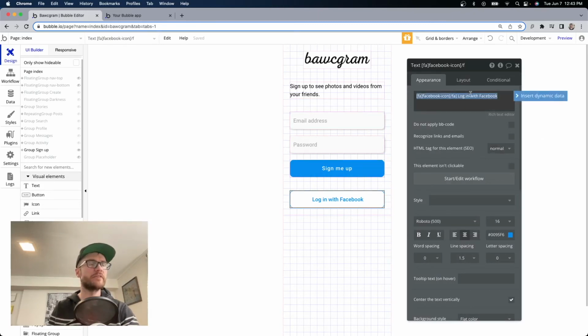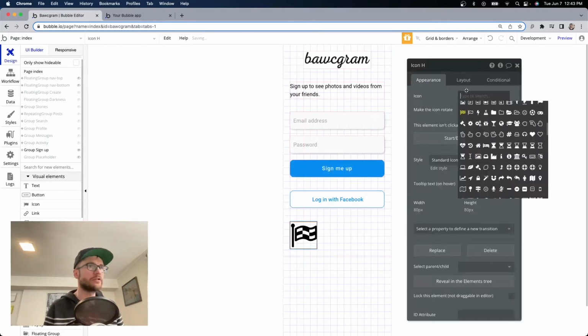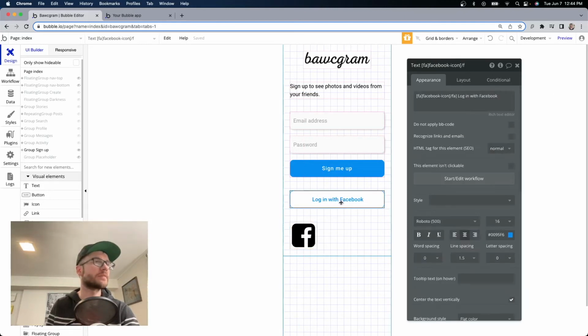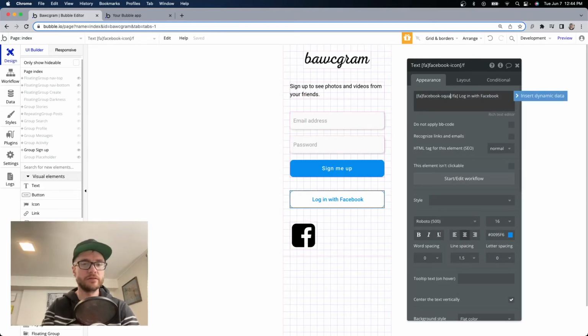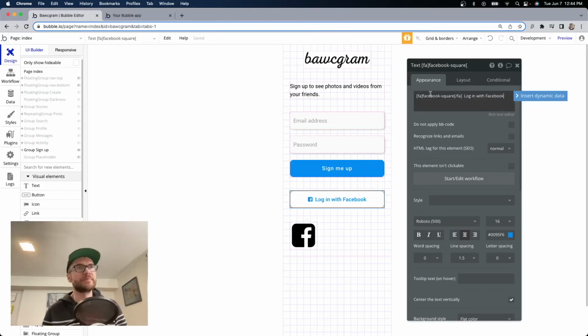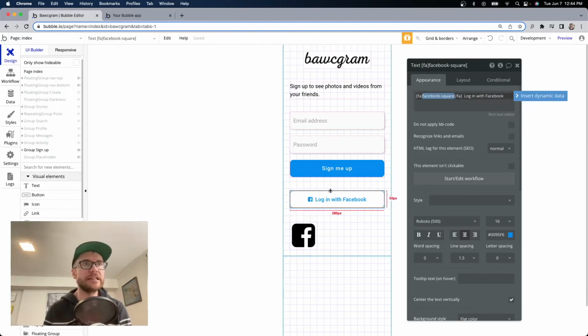Now this isn't working, so we got to figure out what that icon is called. So I'm just going to grab an icon, drop it on screen, look up Facebook. This one's good. Facebook Square, and there it is. Perfect. So FA means Font Awesome, and if you just put in the icon name there, then it'll grab the icon name and put it into your text element.